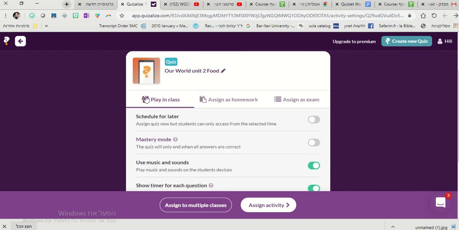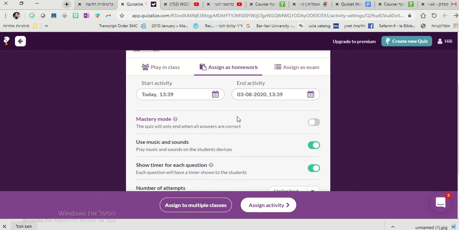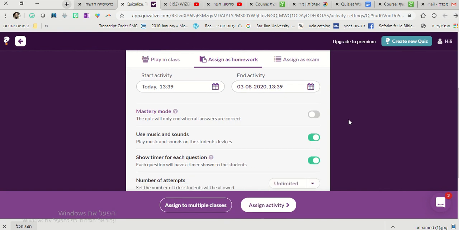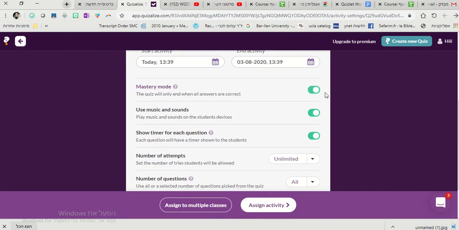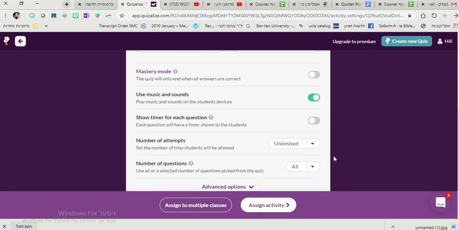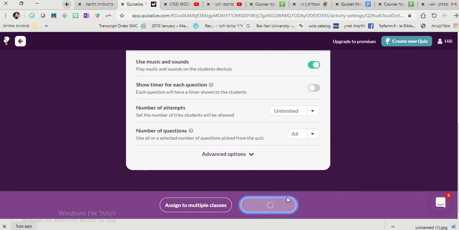And we want to decide if we want to play in class or assign as homework. If we assign this as homework, we have a due date, and we can change the due date here. Mastery mode would mean that they would do it again and again until they master the material. And you can add music and sounds, show timer, or disable the timer. Number of attempts unlimited, the number of questions. And then you go assign activity.